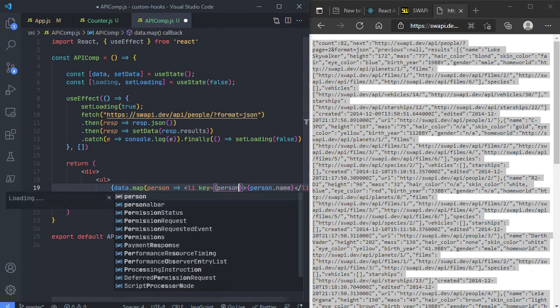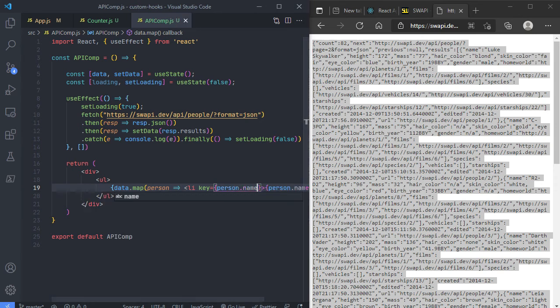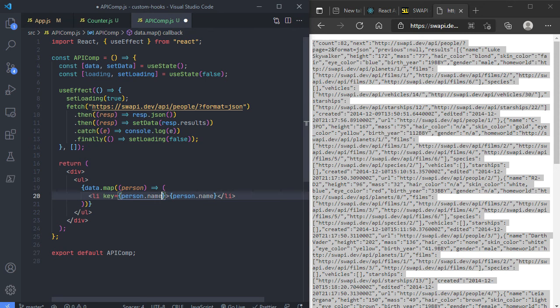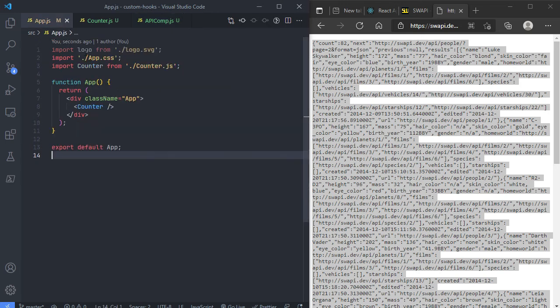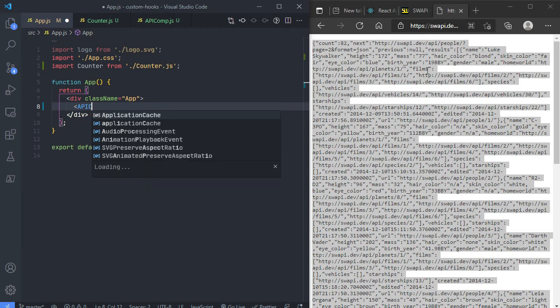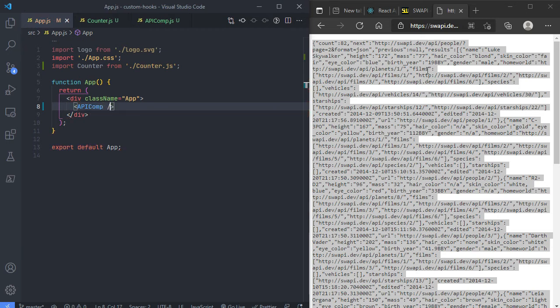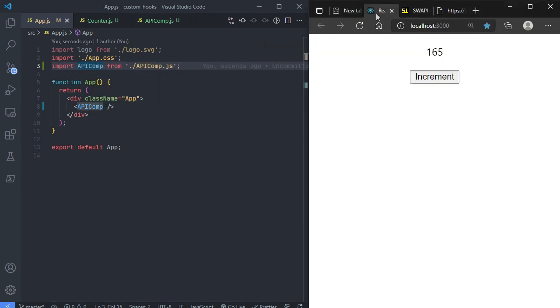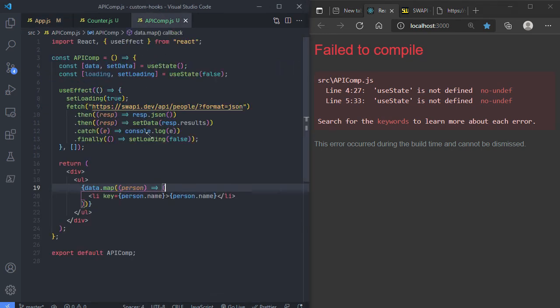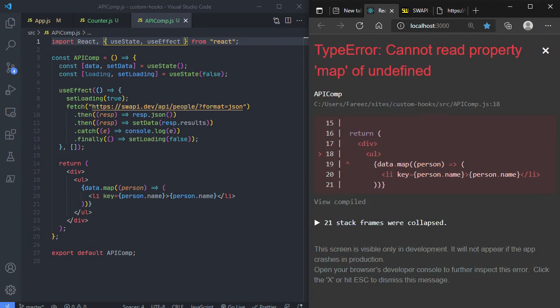We'll give the name as the key as well. Okay, now this is supposed to work. Let's include this in the app component and we'll see. Okay, and let's go. Okay, useState is not defined. Let's define it.